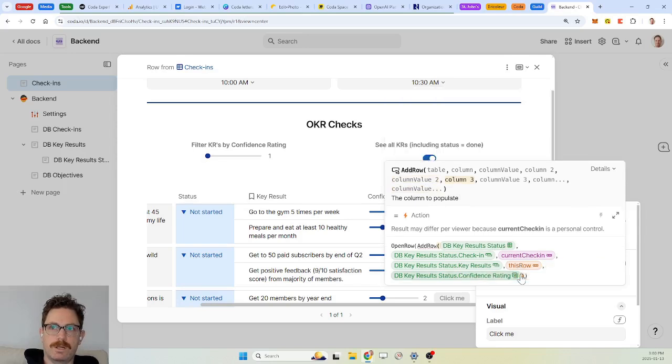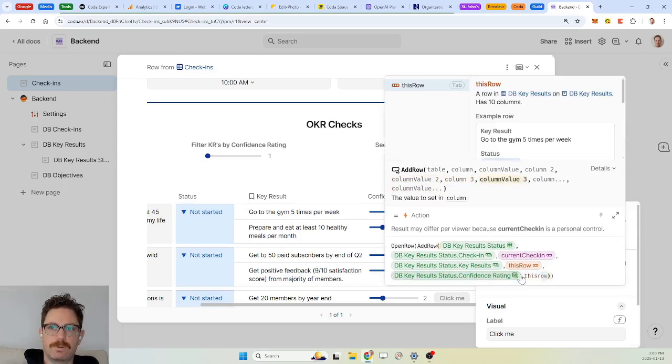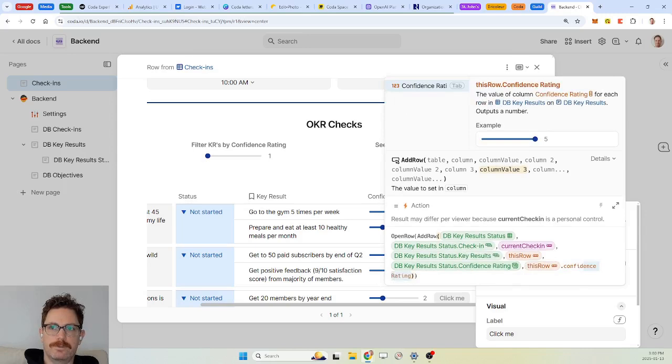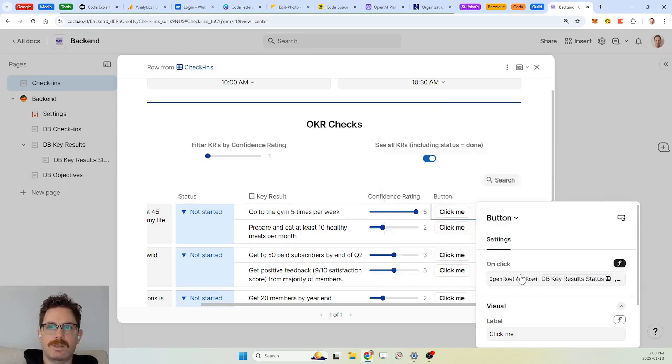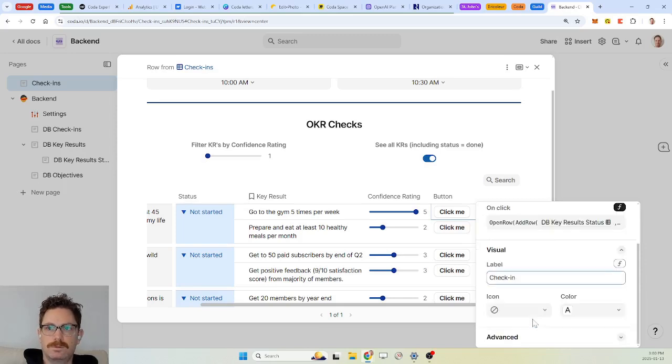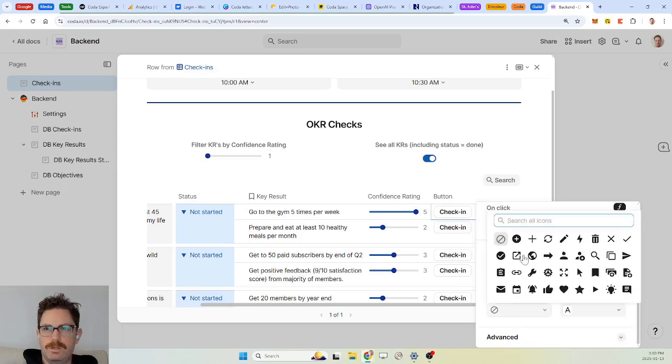And the confidence rating will be this row, confidence rating. I think. Let's just call this check-in for now. What does it get me here? Oh, that's a great one for the open row.